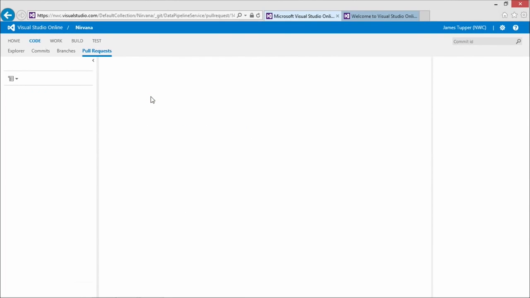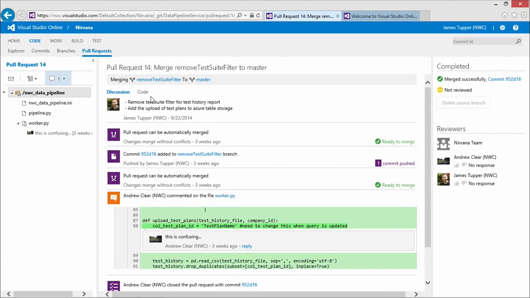I'm just going to click the top one here. And what that does is that brings us into, we'll see right at the top, we're merging a particular branch into master. And we get a discussion, right? We get the initial, what were the commit messages here? We get that the pull request can automatically be merged without any issues.